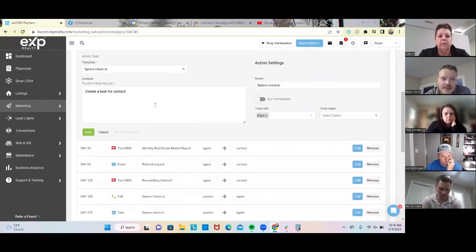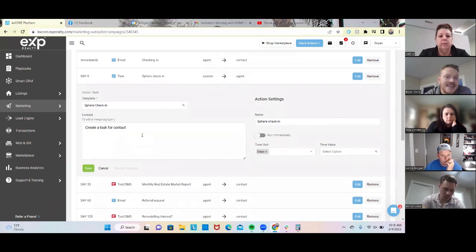Again, Sphere check-in. This just creates a task. It's kind of a blanket task that just says check in with them. That could be a text, that could be a call, it could be creeping on their Facebook and liking a couple of things.